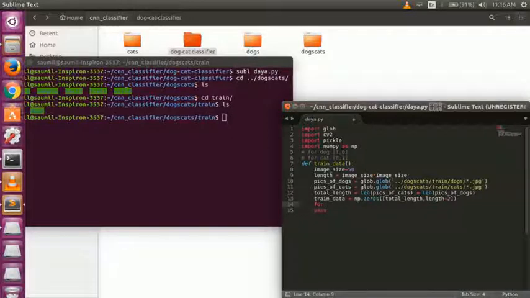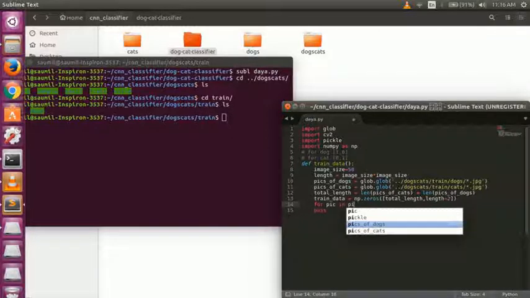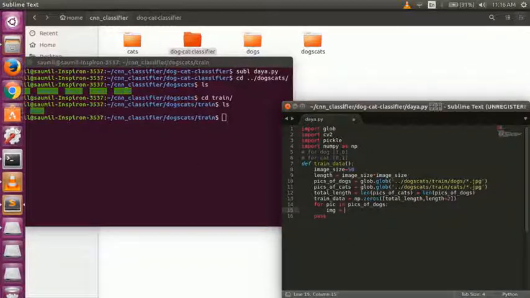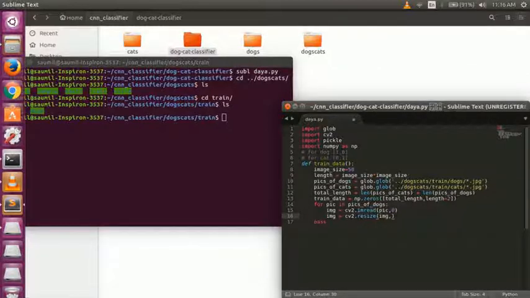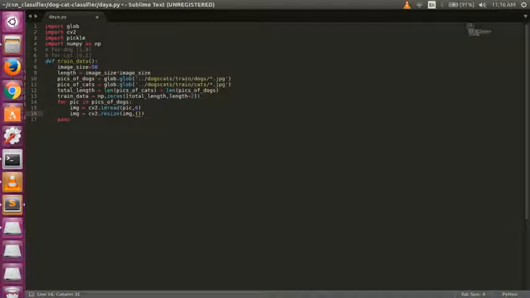Now for pic in pics of dogs, img is equal to cv2 dot imread, pic comma 0. Read that image in a grayscale form. img is equal to cv2 dot resize, and what we want to resize: img, and in what format? In image size comma image size.